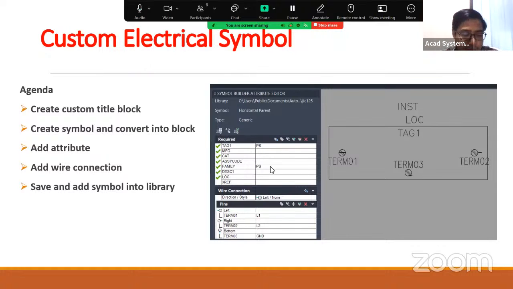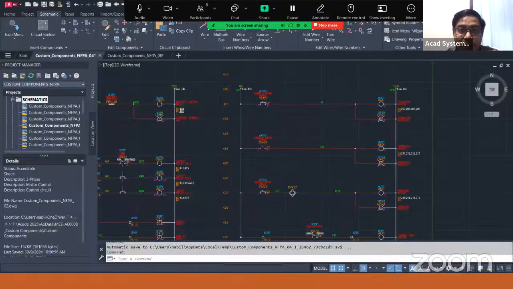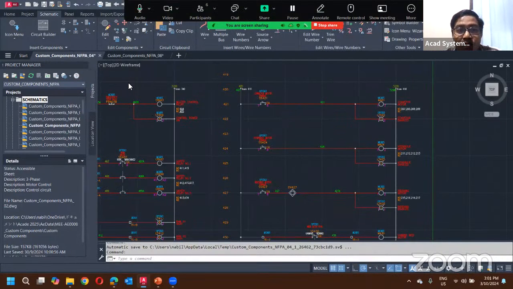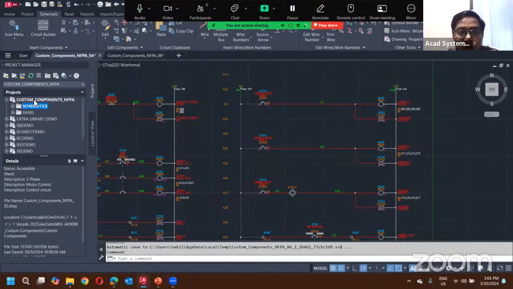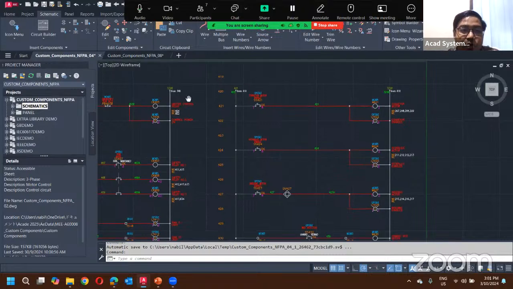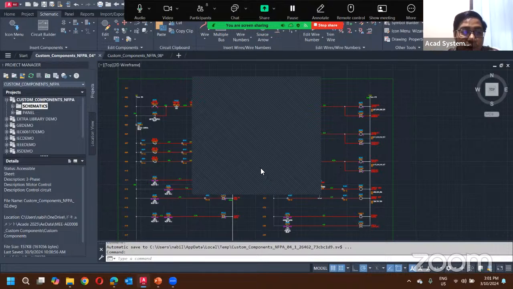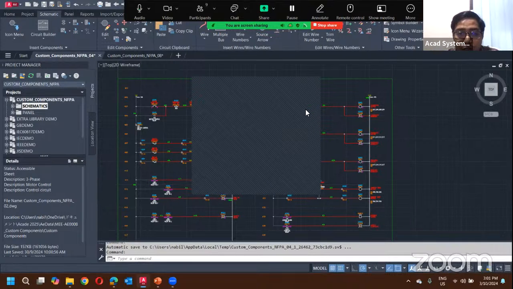Right, so let me switch to the AutoCAD. I hope you can see my screen here. So first of all, we're going to create a custom data block first, right? One of the reasons why we want to create a custom data block is that the electrical data block has its own automations where if you put some information inside, it will automatically update into the data blocks.